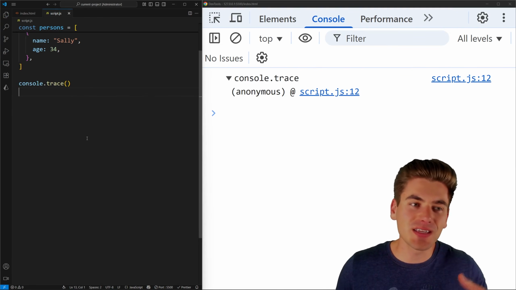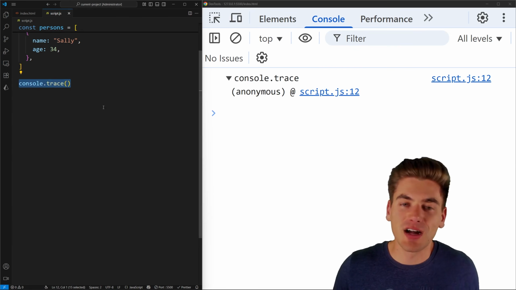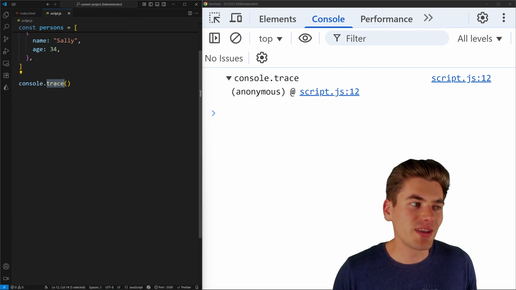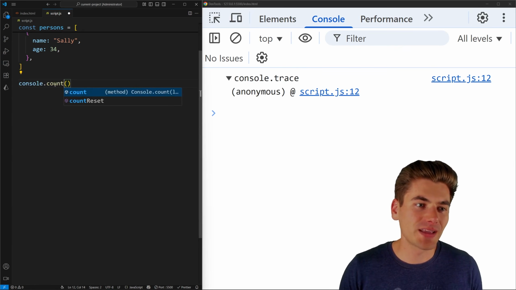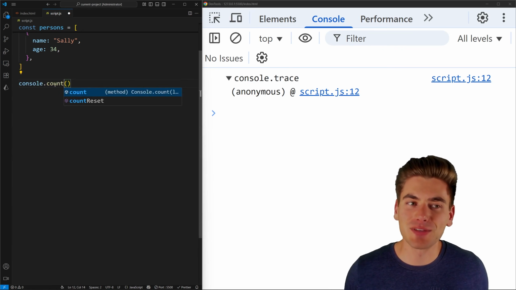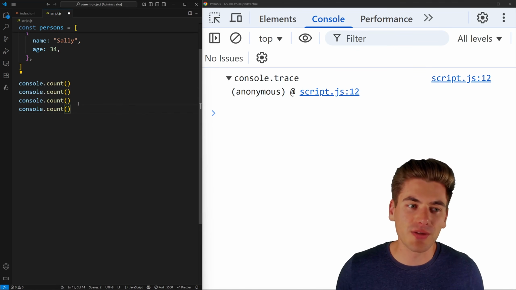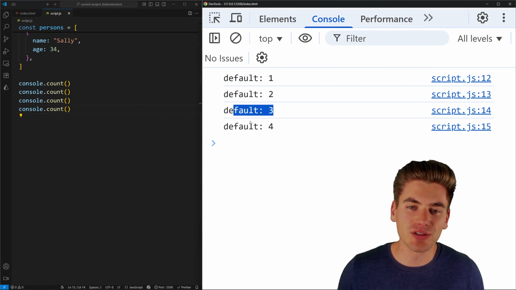Useful if you just want to see, hey, how did I get to this point in the code? Console.trace is going to be there for you. The next one that I want to talk about is going to be console.count, and all this does is count how many times that you call console.count. So if I call this function 4 times, you can see default 1, 2, 3, and 4.